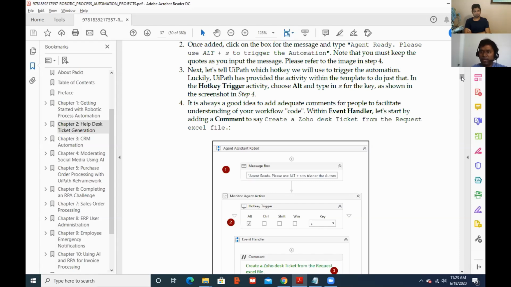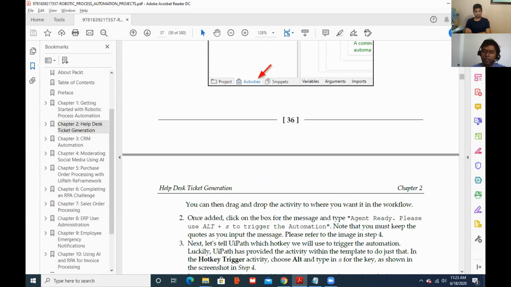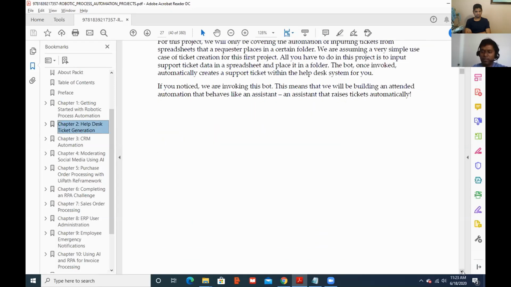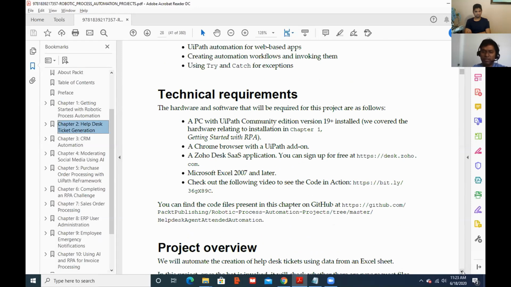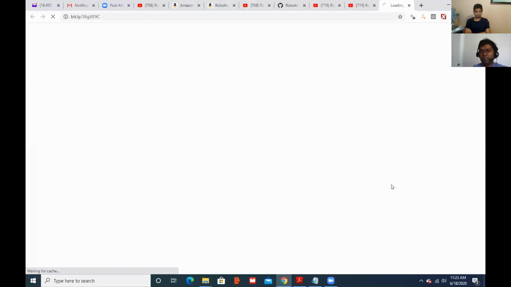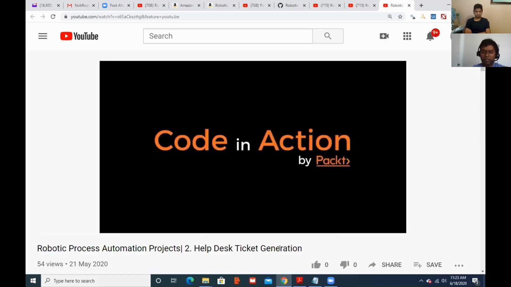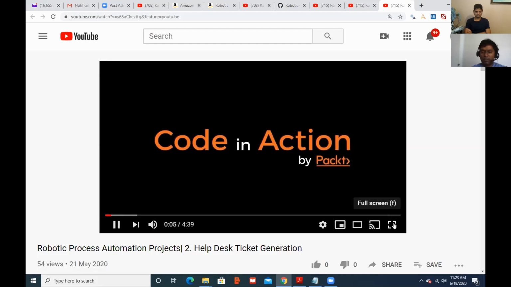And then at the end of the section, we also have a testing section, and then we have a conclusion for the sections. Okay, now I'll go to the best part, which is the code in action video, where all these code in action videos are available on the YouTube channel, and you can just watch them. So this is a code in action for the help desk ticket automation. Let me blow it up.